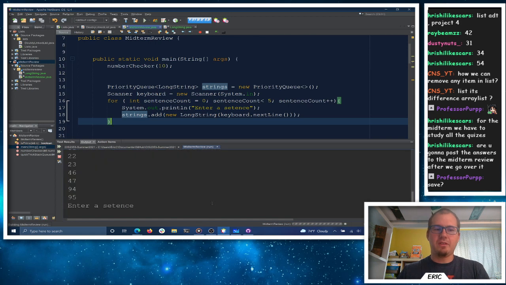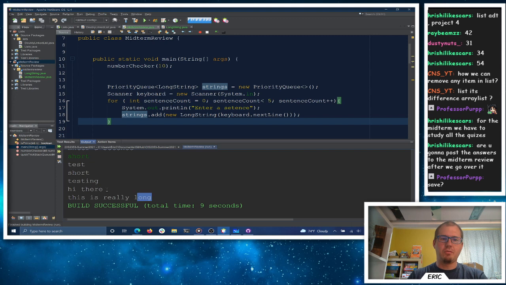Alright, so give it some sentences. So testing, hi there, this is really long and short. You get test, short, testing, hi there, this is really long, right? So the shortest one goes to the top with a priority queue. Looks like it works.